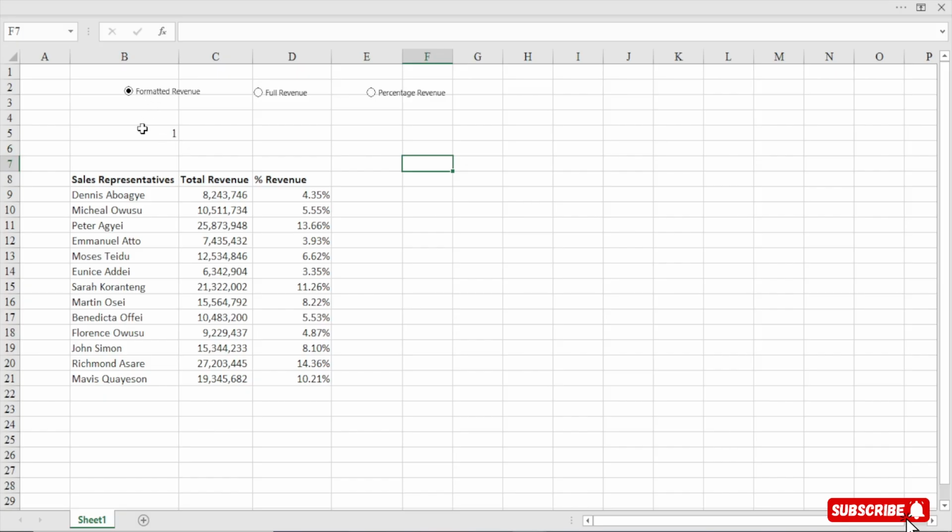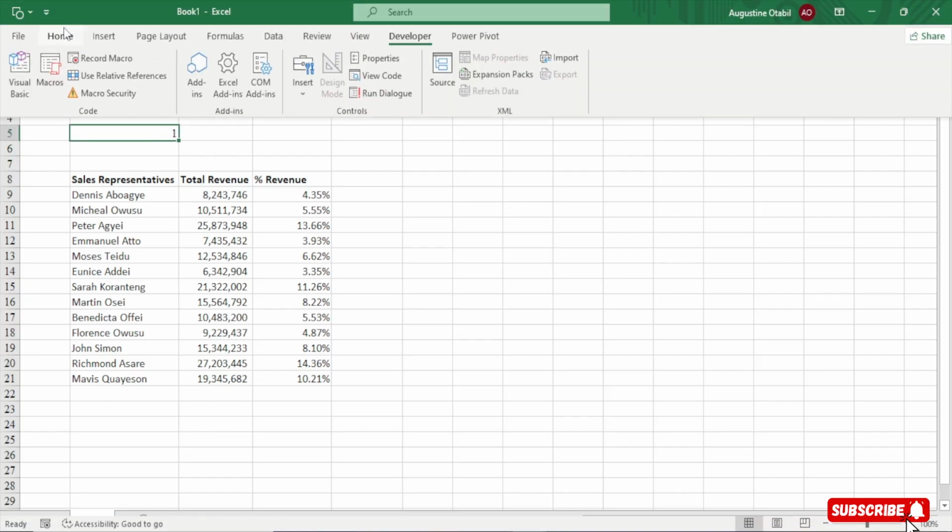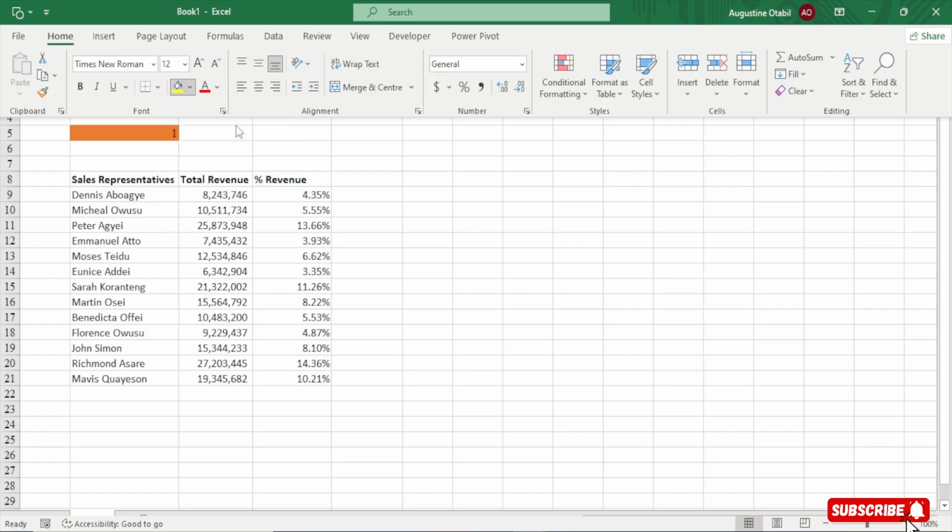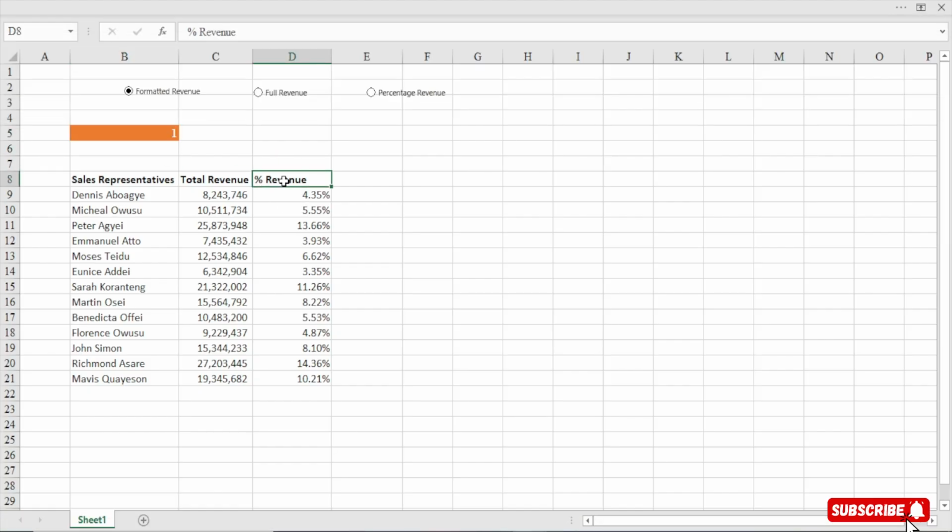So I'll put it on full revenue and I'll give this a background. Let's see, some orange background here, and then the font is going to be white, and then I'll bold it. So something like this. Perfect. Now, in order for me to not always lock, I'm going to select this one here. I'll come to my name box and name it option BTN, and then hit enter. So now if I go to any cell or any sheet, I can still reference this option button.